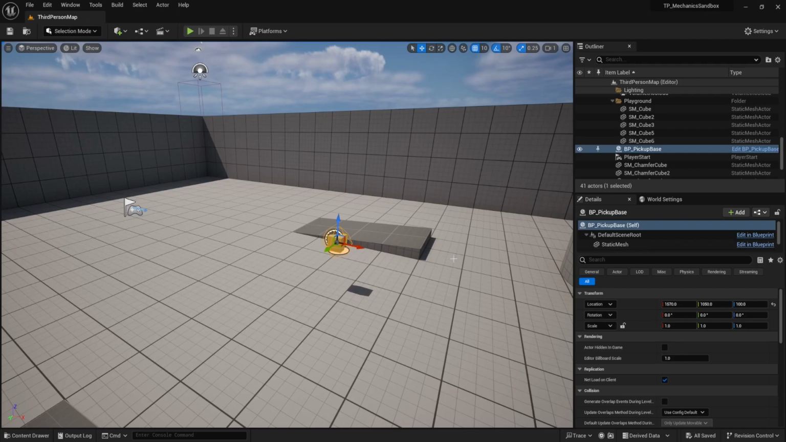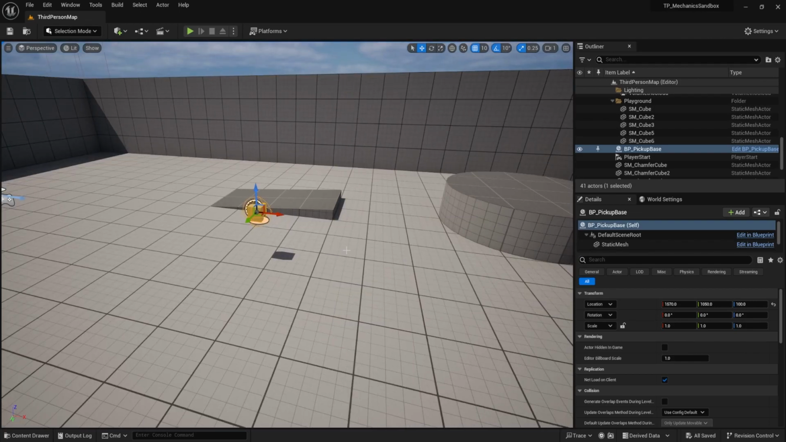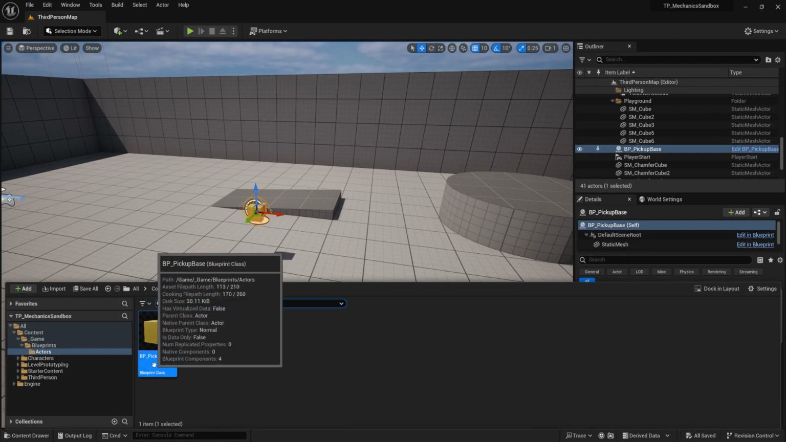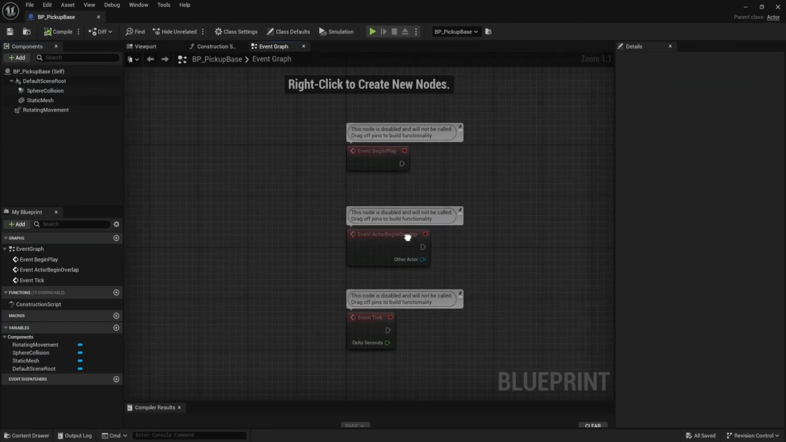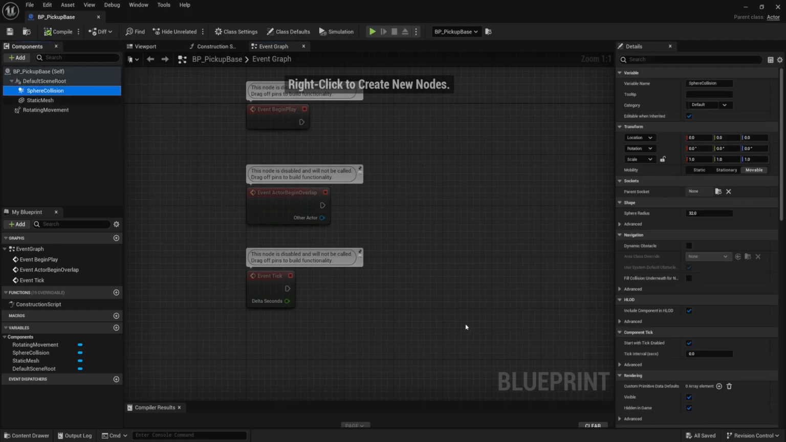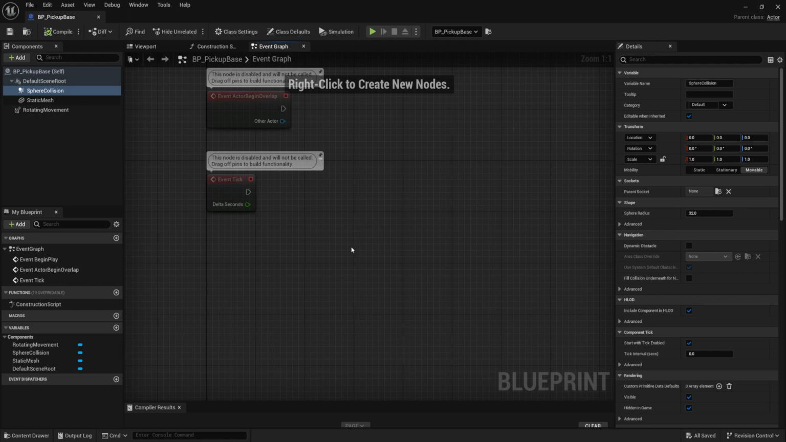Now let's add our base functionality. And this is the stuff that we don't want to put in every single child. We want it to be common across all pickups. So open it up and go to our event graph. What I want to do is when the player pawn enters the sphere collision, I want to run some kind of pickup function and destroy this actor.